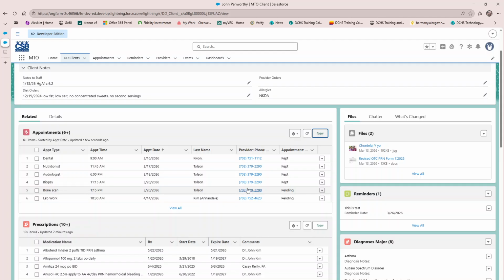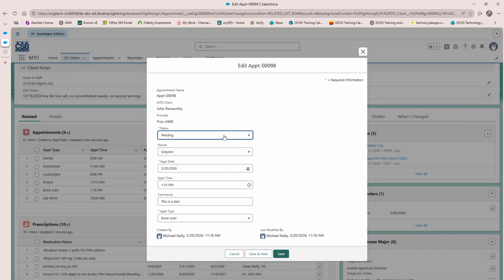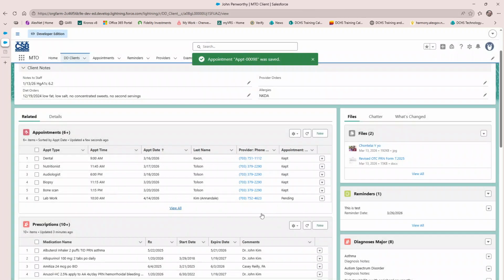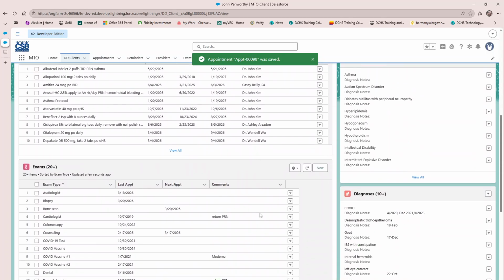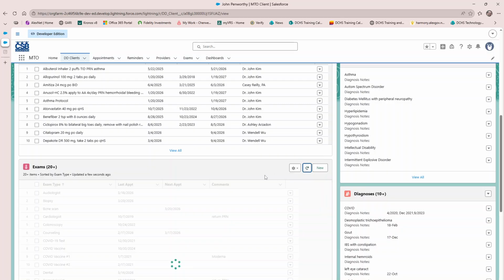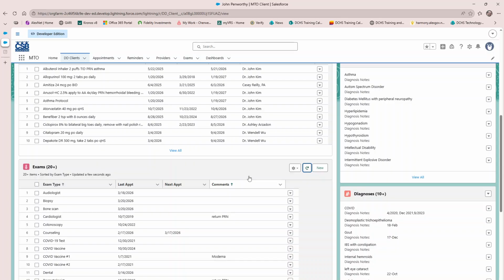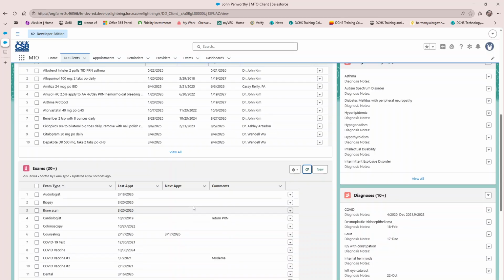Now I'm going to go up to this bone scan appointment. I'm going to say this was kept. I'm going to hit edit. And I would just change the status to kept and hit save. And if you go down here, you would actually have to refresh. There's a little refresh button. And you see that the 3/20/26 is now the last appointment for Mr. Penworthy, and the bone scan exam is still there.